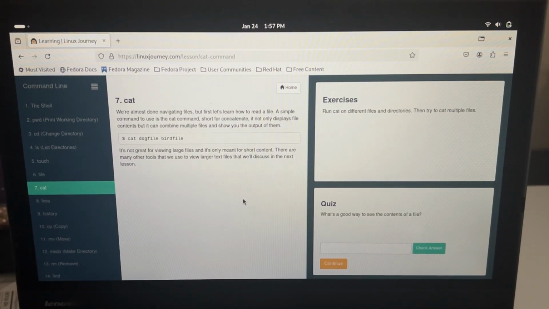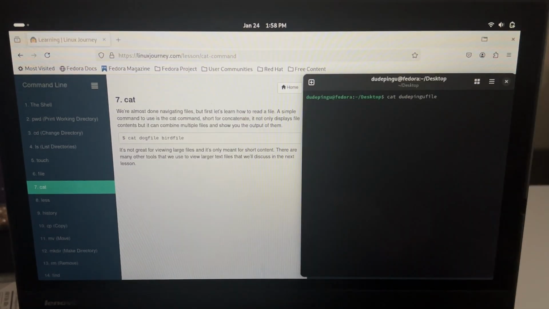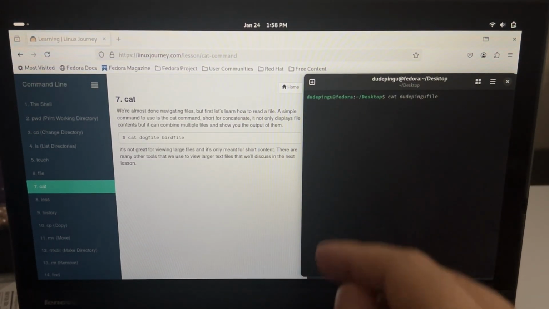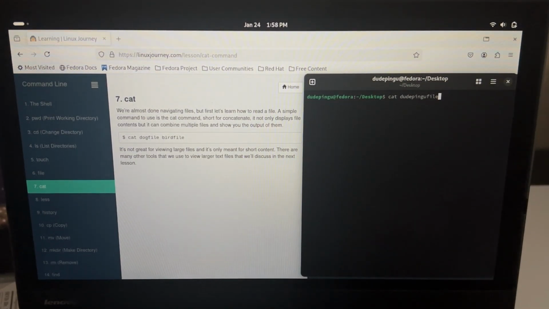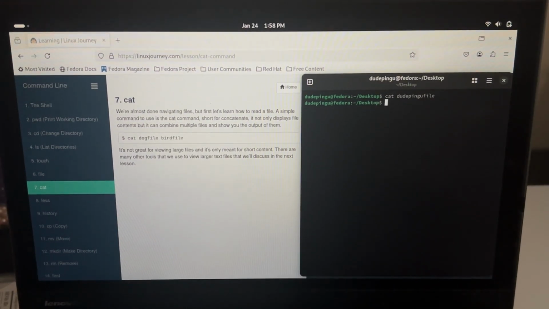So we're almost done navigating files, but first let's learn how to read a file. A simple command to use is the cat command, short for concatenate. It not only displays file contents, but it can combine multiple files and show you the output of those files as well. Bear in mind, we're still in the desktop directory, and if we use the cat command with the file that we just created, it should show us that it is just an empty file. It's not great for viewing large files, only meant for short content, and there are many other tools we use to view larger text files, which we will discuss in the next lesson.